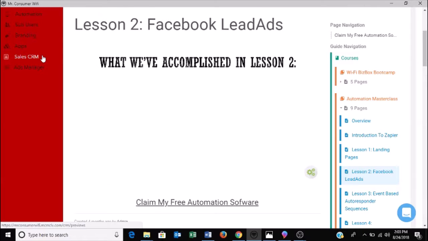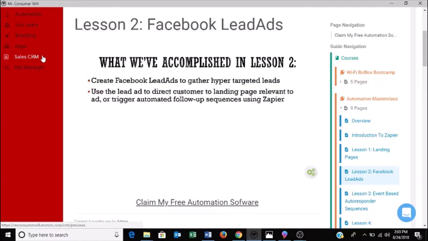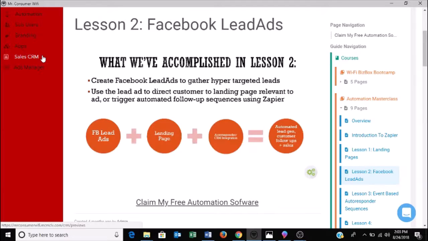So let's recap what we've accomplished here in lesson number 2. We created a Facebook lead ad to gather information and hyper-targeted leads. You can then take those leads and direct the customer to a landing page or a relevant ad or to a download, whatever the goal is, whatever the gift is, or to trigger automated follow-up sequences using Zapier. Again, we took Zapier, we pushed the data directly to ActiveCampaign. We took the lead from the landing page. It actually acted like a landing page. We then took that to our autoresponder, and using all three of those, it is an automated lead gen and customer follow-up and sales sequence.